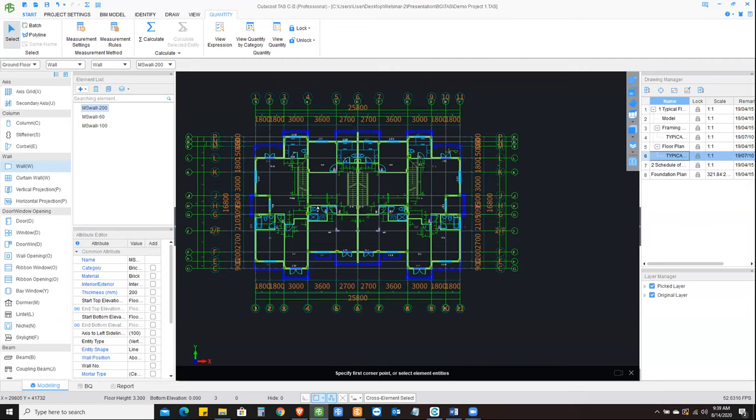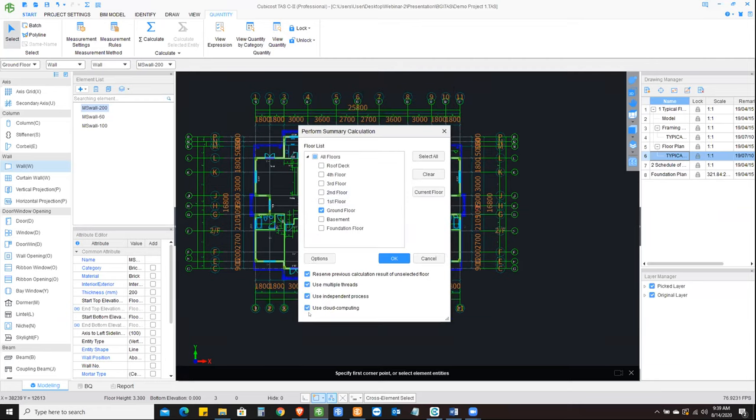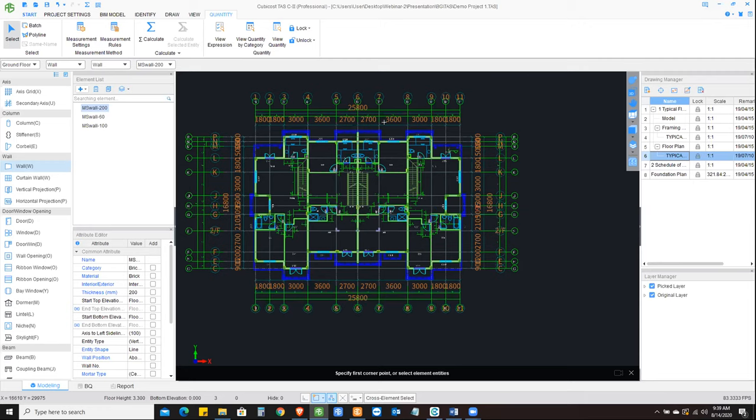We have got one option for that here, just to show you. If you go to options, then you have got cloud computing. If you use cloud computing, it will basically utilize all the different systems available in your company just for calculation, just to run the calculation a little bit faster than a few seconds.